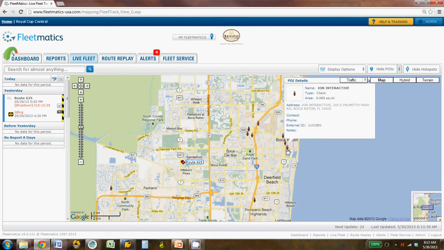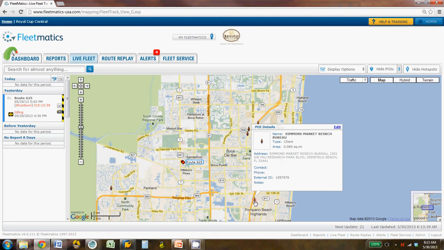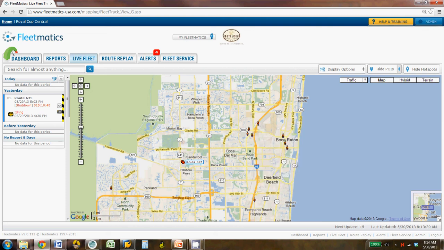We have Ion Interactive, Sim and Market Research. So it gives the address, it gives the customer ID. Find this very useful to know where your driver is at, more specifically than just seeing some location on a map.